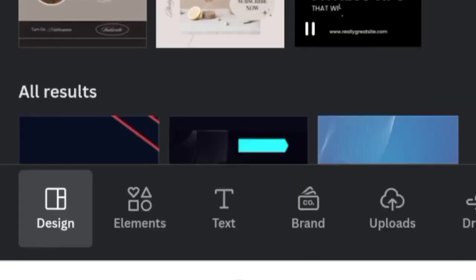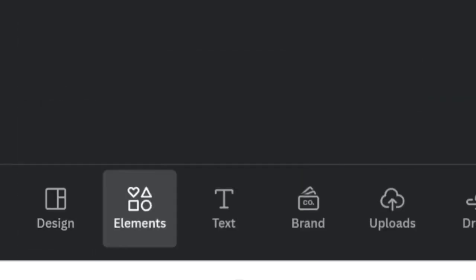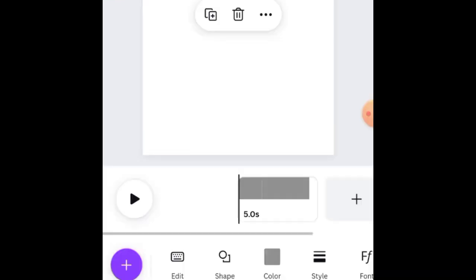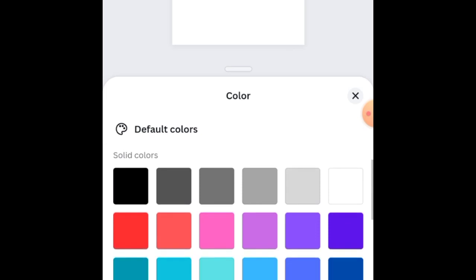First, we need to divide the screen into two sections, blue and red. Go to Add Designs, then Elements, then select the square shape. Add a square shape to the screen, then resize the square to occupy half of the screen and modify its color to red.